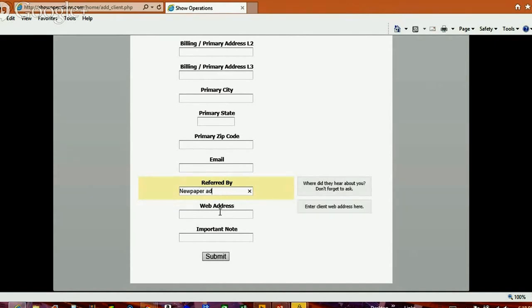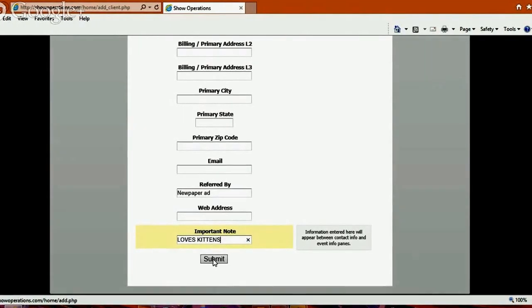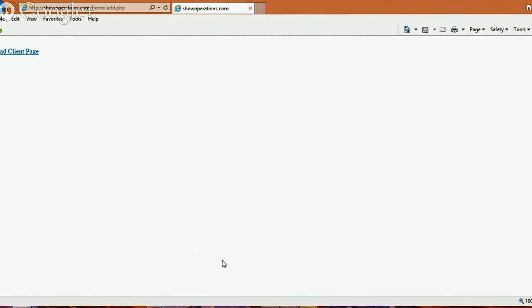If they have a website, you can put it in. This important note stands out from all the other information on the client screen. I'm going to say, for example, loves kittens. Be whatever important note you think is something that doesn't get lost in all your other notes. Okay, so here we go. We're going to submit the information, and we're going to load the client page.